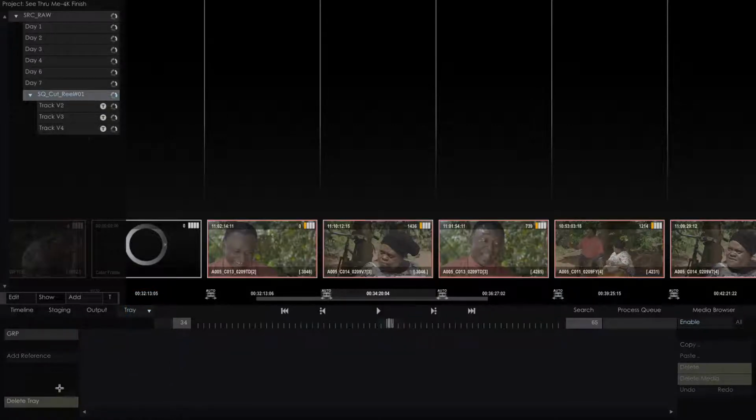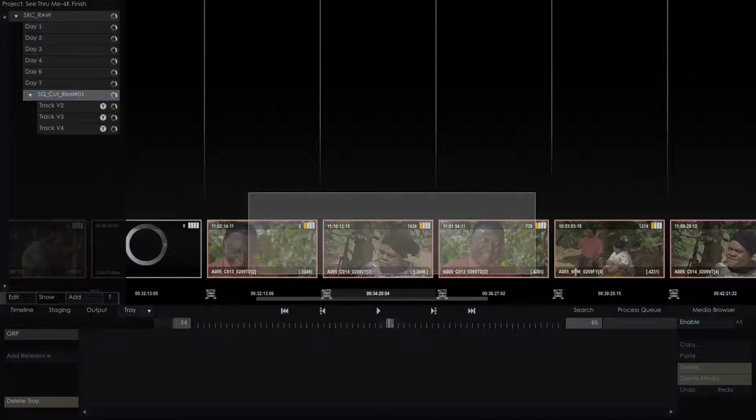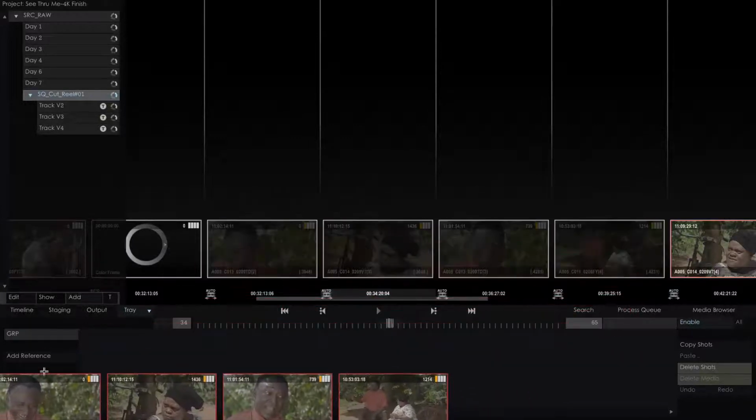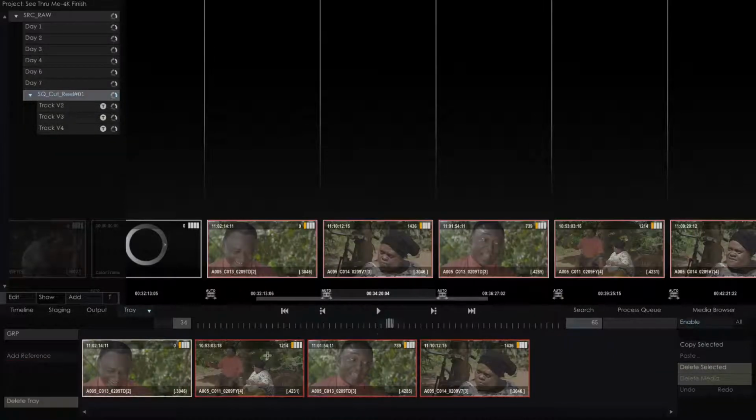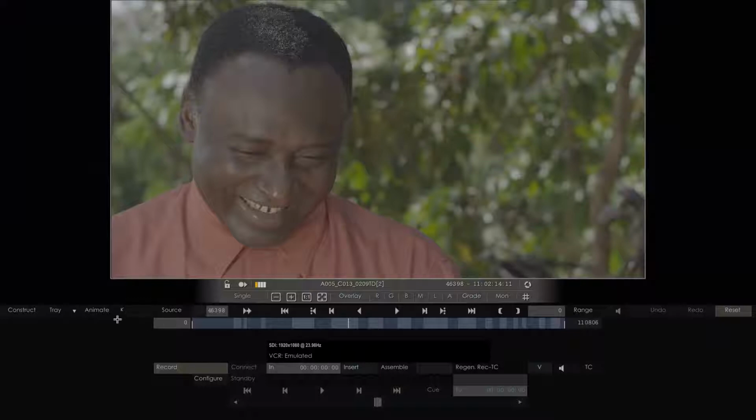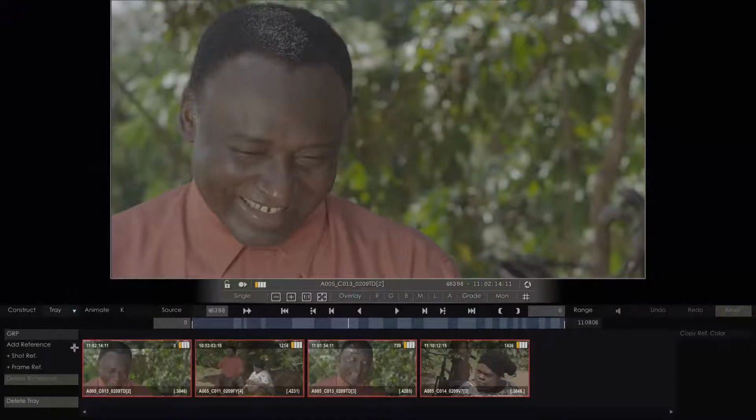Okay, and I'm just going to select a couple of shots to group together. So let's just say these four here. Holding down control, I'll lasso over them, drag that and say add reference, and that is added. So I'm going to go back into my player, and I'll see that I have that tray and I have these grouped shots.